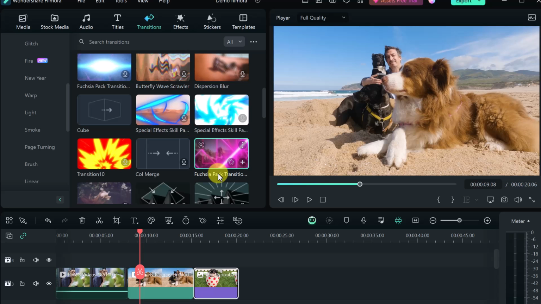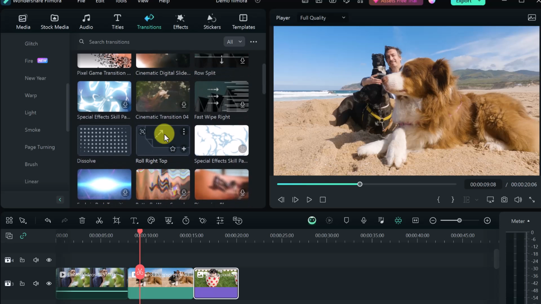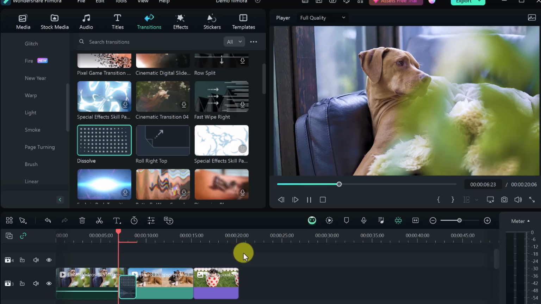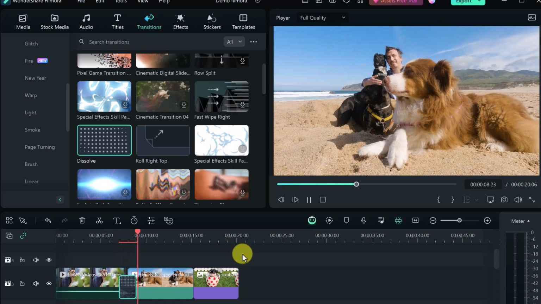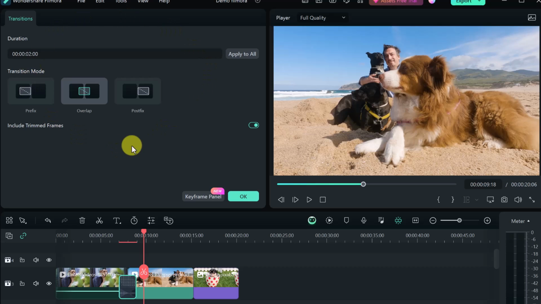If I go up top to transition, you have the same thing where you can search for them. You see the trending. If I just start with the basic one, let's say like dissolve, I just need to drag this in between the two clips. So I drag and drop it. And then now if I hit play, you'll see that nice smooth transition. If I double click here, it opens up the different options that I have. So if I didn't want it to be 2 seconds, I could adjust that and apply it to all. I can also have a different transition mode, and then I could hit OK.